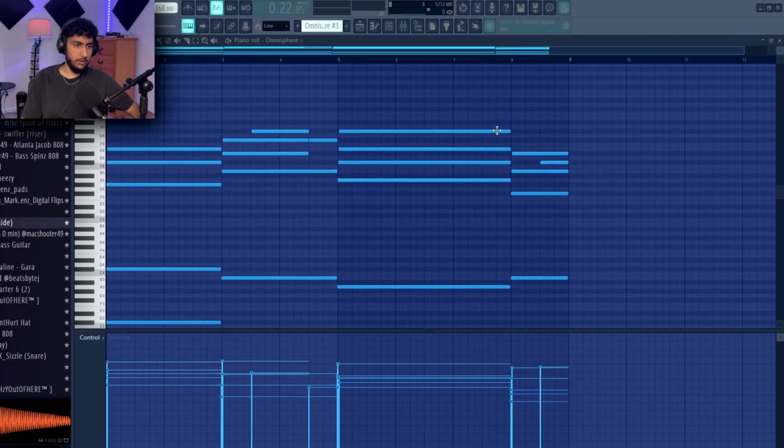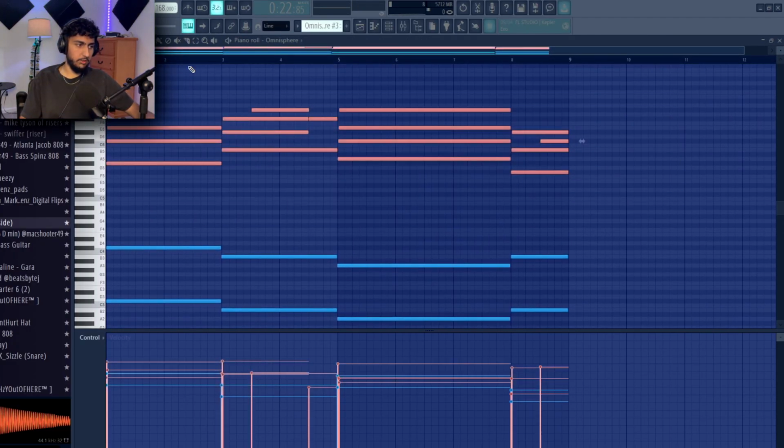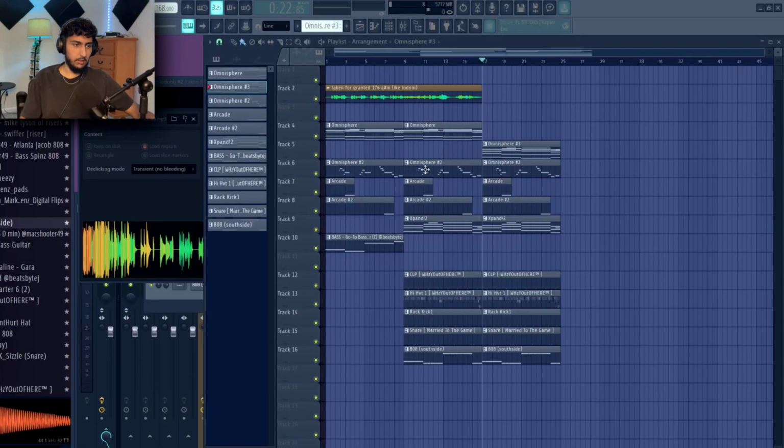I'm gonna make another pattern of the chords, but it's just gonna be an octave down. So it'll sound like this.